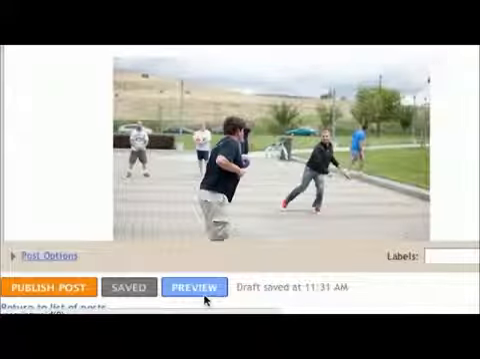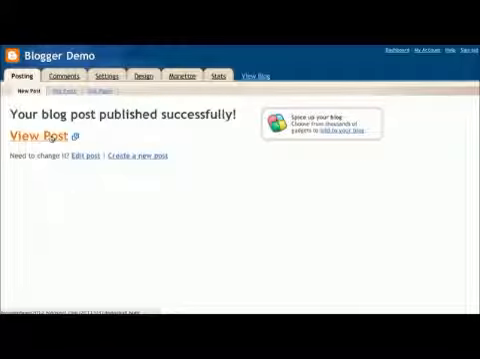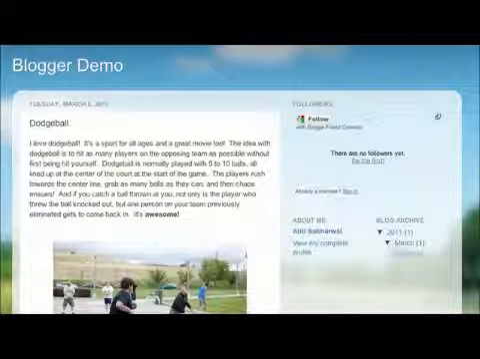Once you're done with your post, you can choose to preview how it will look, save it for later, or publish it. Congratulations! Your first blog post is now published.